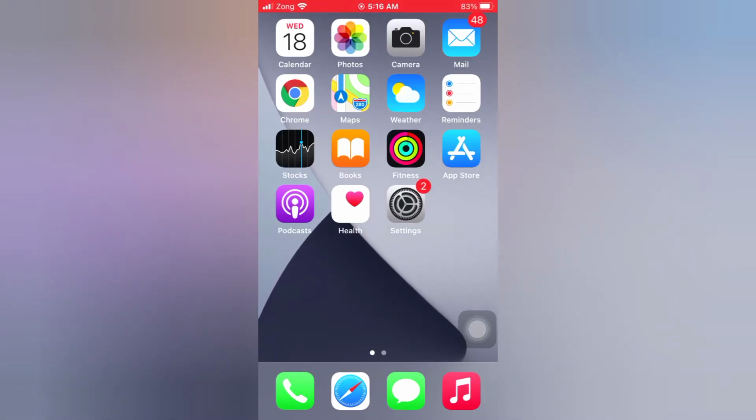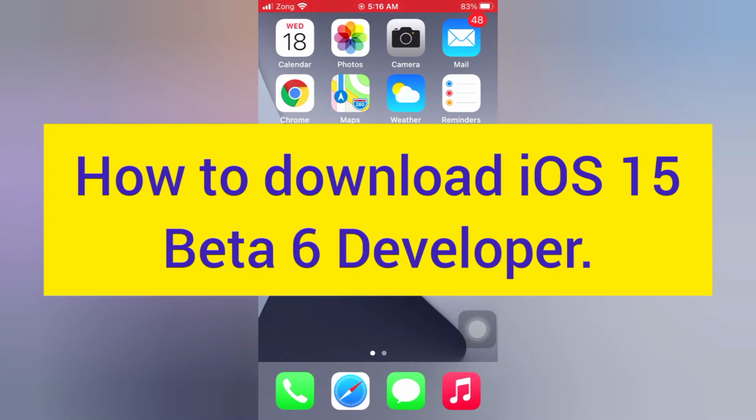Today in this video I will show you how to download iOS 15 beta 6 developer.